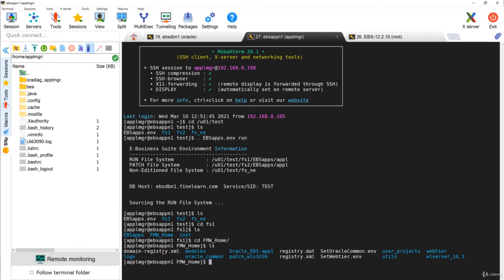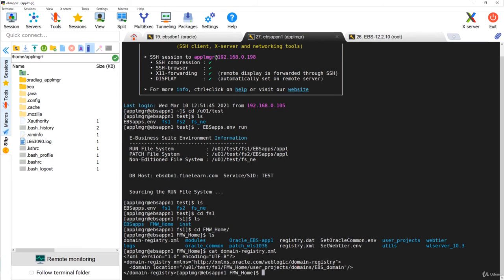So the first thing is domain-registry.xml. The domain-registry.xml is a standard file which you will see even in a normal WebLogic installation. What it contains is all the WebLogic domains that are there in the system with this installation. So if you check the details of the domain registry, it will show us the EBS_domain.